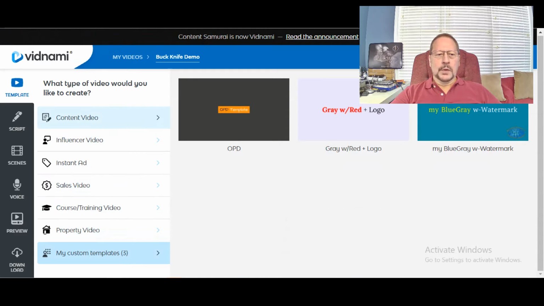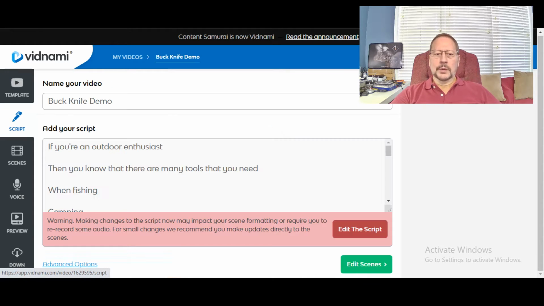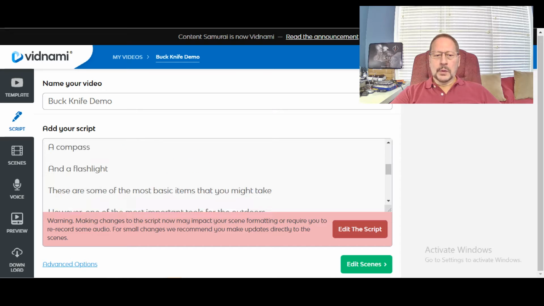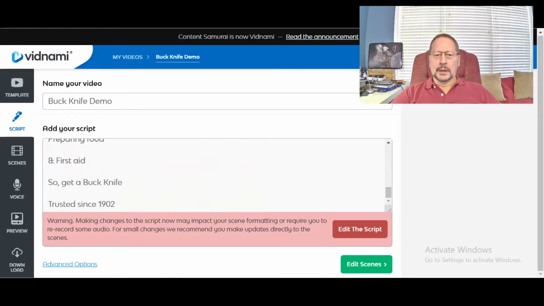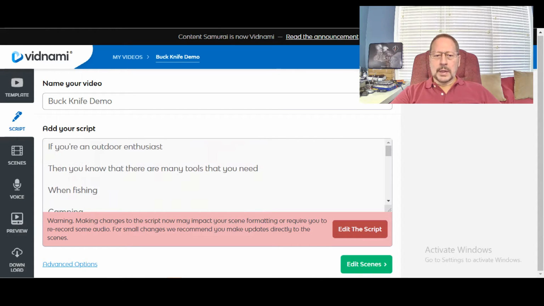Now, we chose a template back in the original. Let's go to our script. Here's where we inputted our script that we had created from a blog. We can go in and look at it line by line. We can edit the script if you want to make changes.